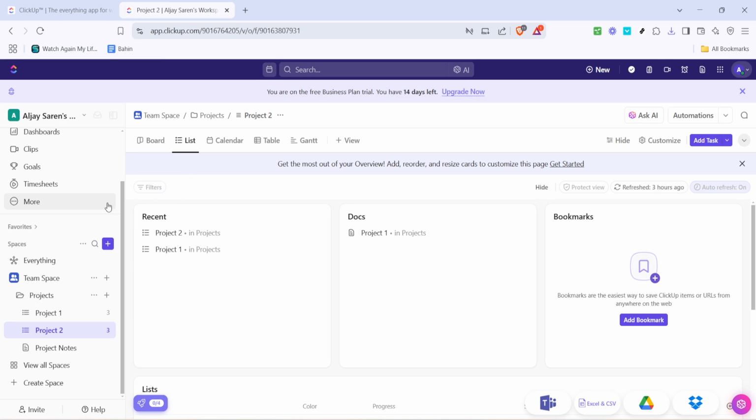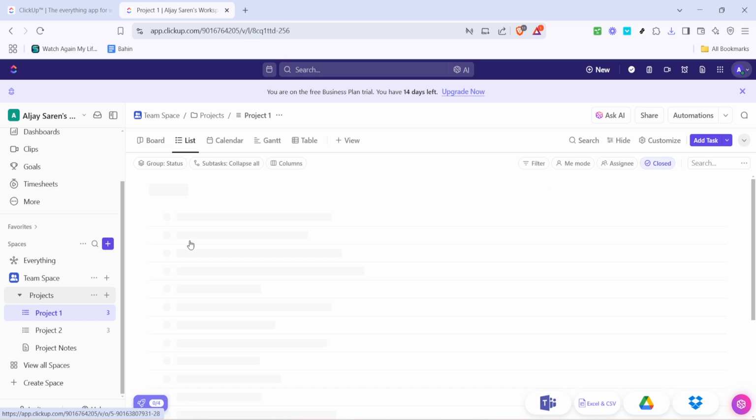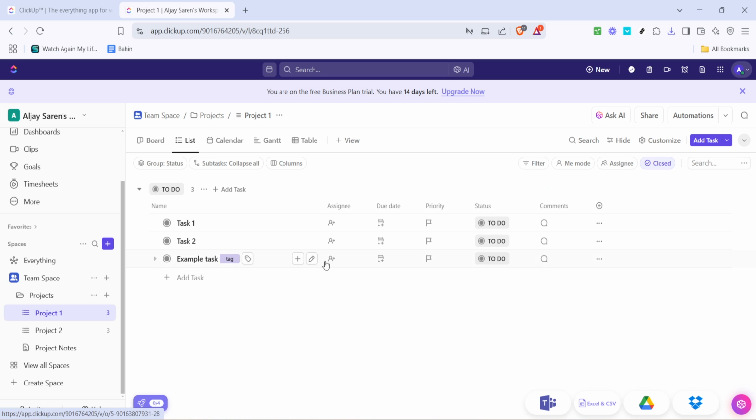Now locate and select the specific list where you'd like to create a recurring task. Lists are essentially your folders within ClickUp, each containing tasks related to a particular project or category. Selecting the right list helps keep your tasks organized.